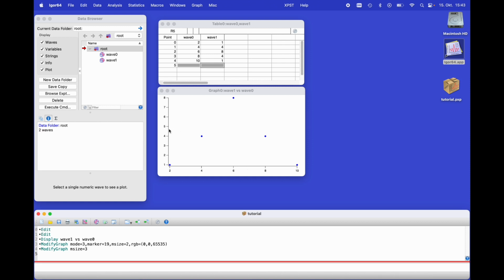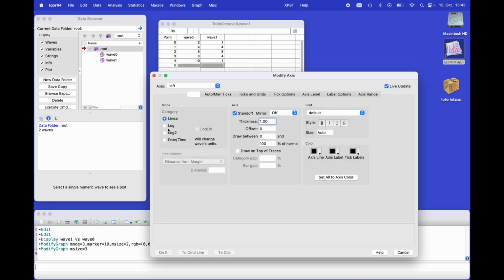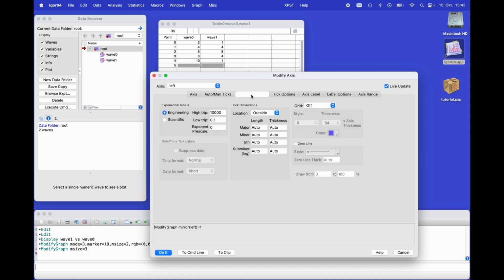For that I double click on the axis. Now we see the modify axis menu, first for the left axis. In the first tab, we find here in the middle with the axis the mirror option, and I enable that. And if we go to the ticks and grids tab, we find the option here to put the ticks on the inside.